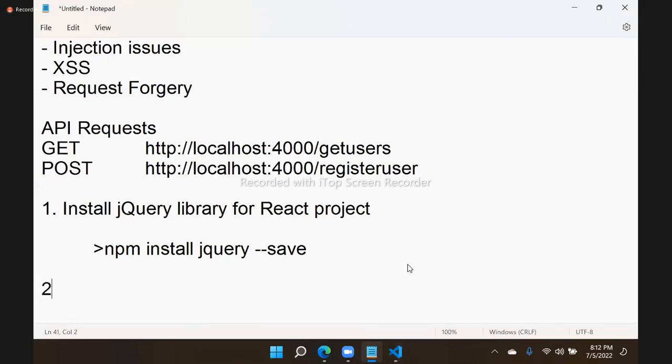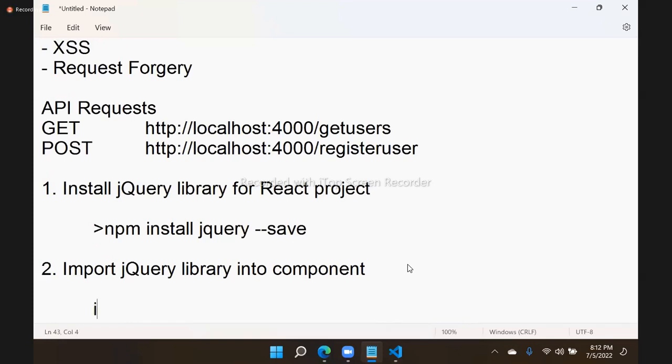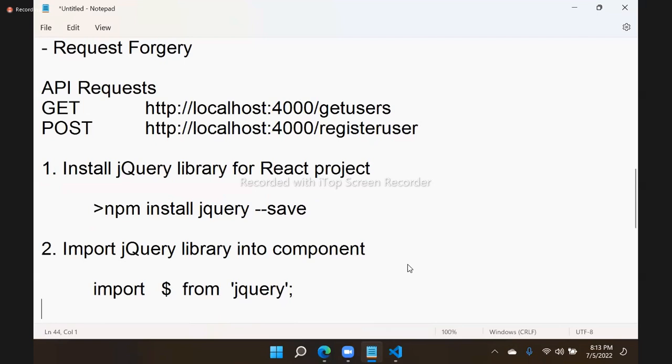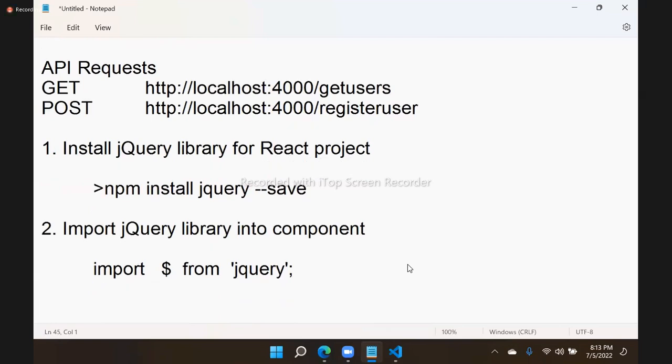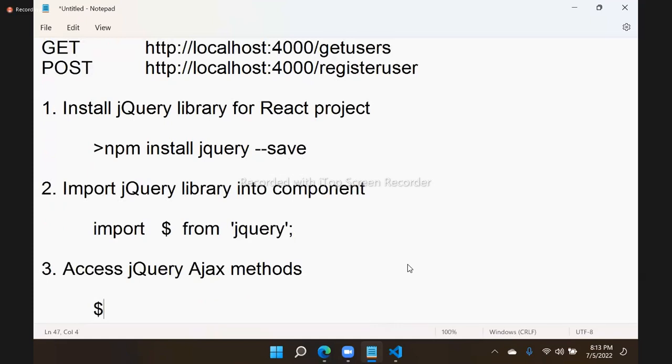First, we have to install jQuery, then import the jQuery library into the component. How do we import that? Import $ from jQuery. That is how we have to import. After that, you can access jQuery AJAX methods. How? $.ajax.